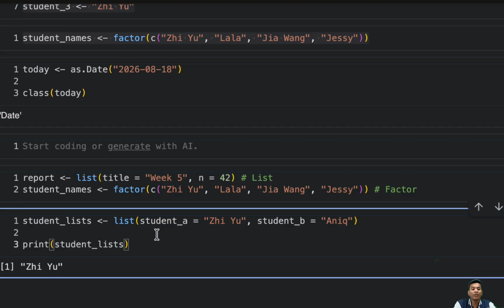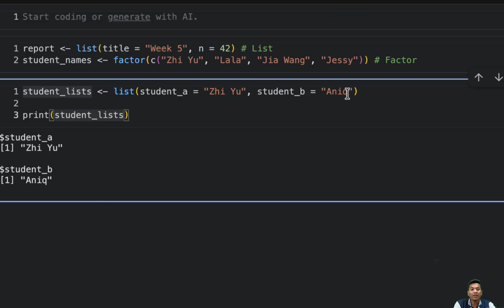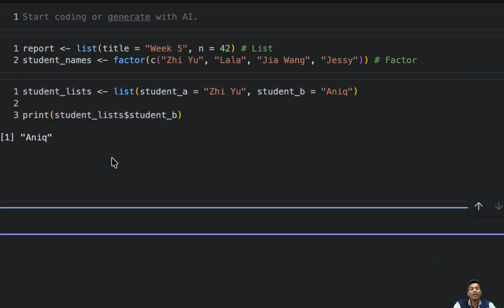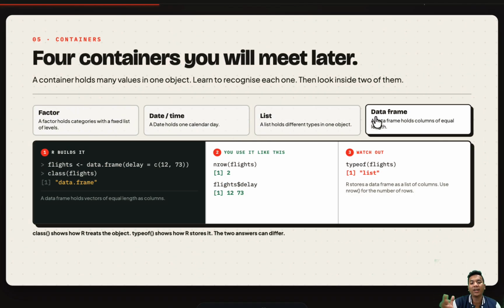So if you wanted to access a specific name, to retrieve the data, say student B, you can simply use the dollar sign and write student B, and you will get Anik and etc. So that is list, and the last one is data frame. I think I'm going to skip data frame for now. We are going to learn about data frame when we learn about CSV later on.